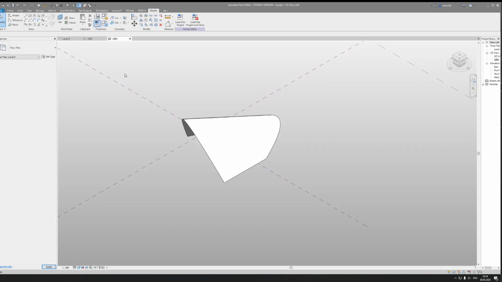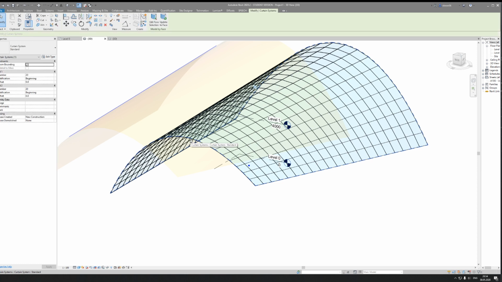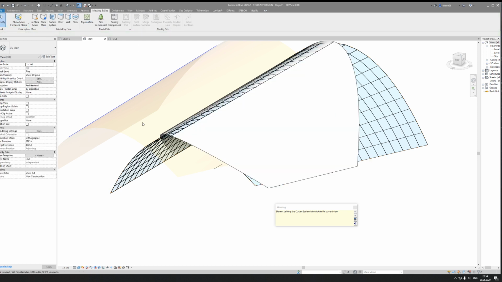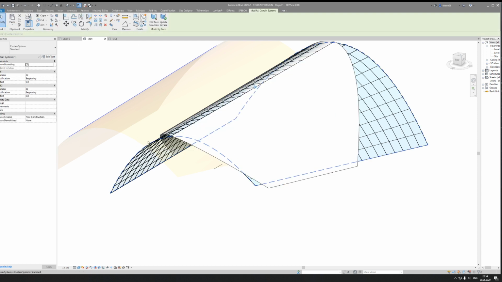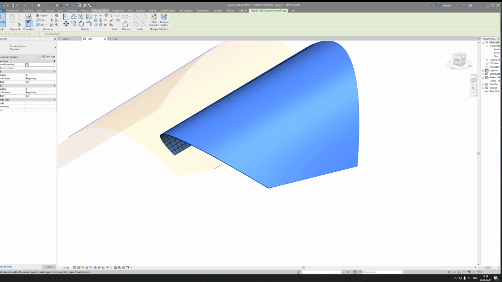Let's go to 3D. I will select just this surface and I just update this surface. So, show mesh. Select your surface, update surface, yes, and select new surface. Recreate system. Meshing.